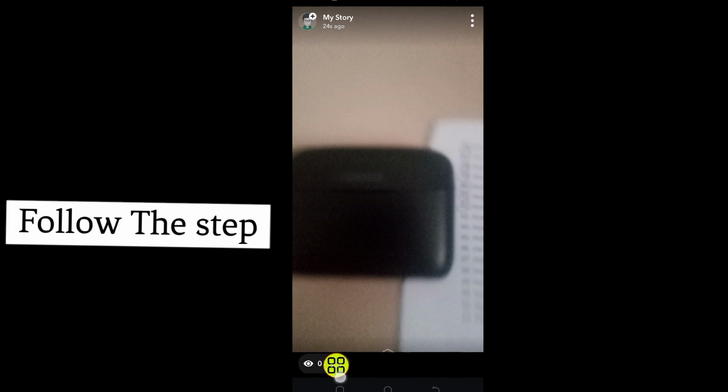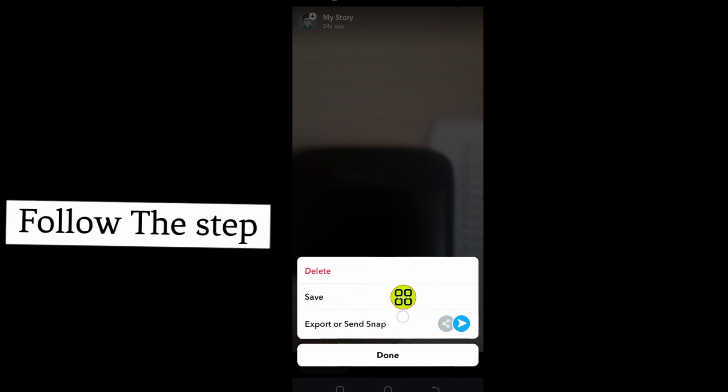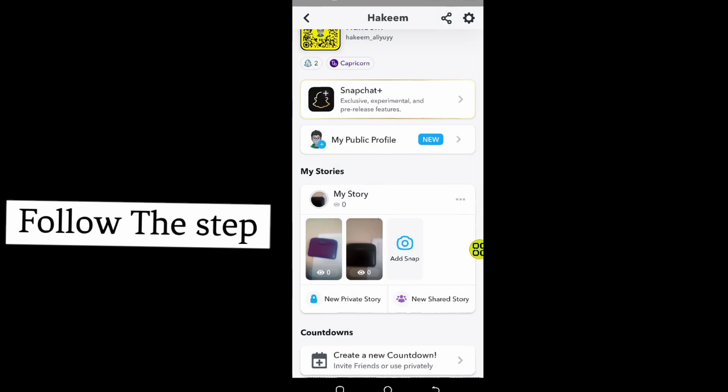But recently, Snapchat has removed this feature. Now if I tap on this, as you can see, the three dots at the top, still there is no option for you to see who screenshot your story on Snapchat. In recent updates, Snapchat has removed this option for seeing who screenshot your story.